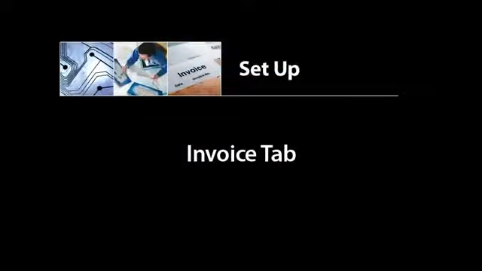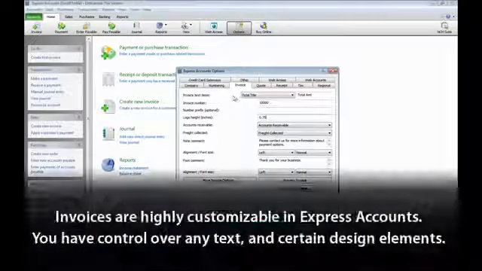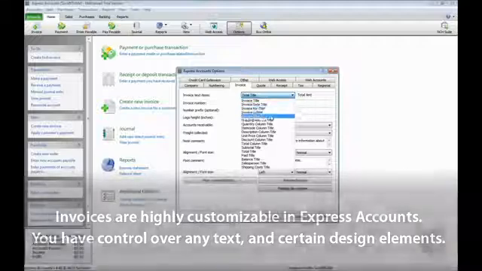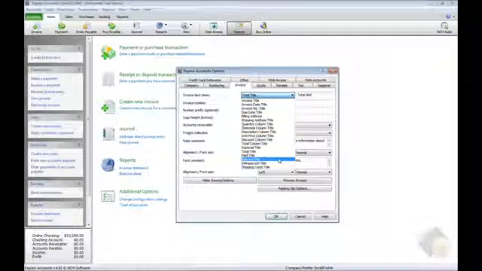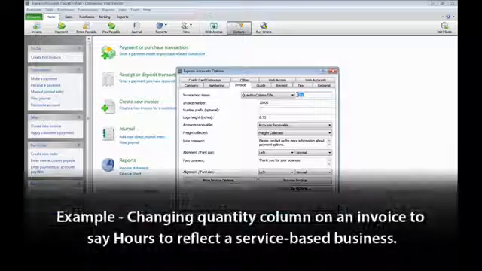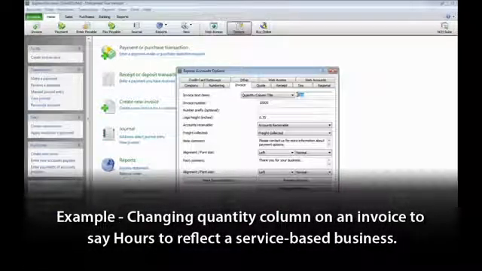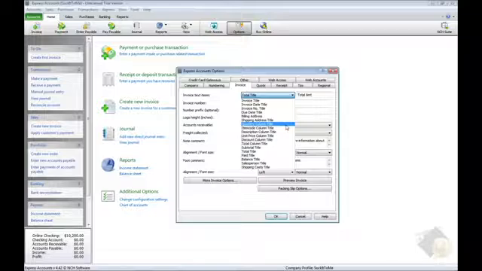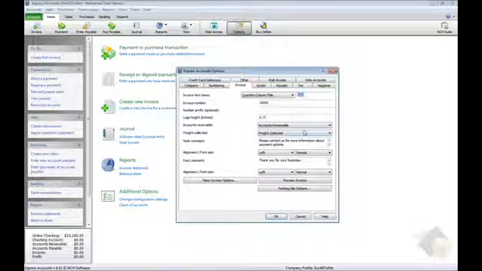Invoices are highly customizable in Express Accounts. You have control over any text and certain design elements. Change a text item by locating the title in the drop menu, then edit the text in the field to the right. An example of when you might want to do this is if you want to change the quantity column on an invoice to say hours to reflect a service-based business rather than a retail or wholesale business. Select quantity title in the list, then type hours in the adjacent field.